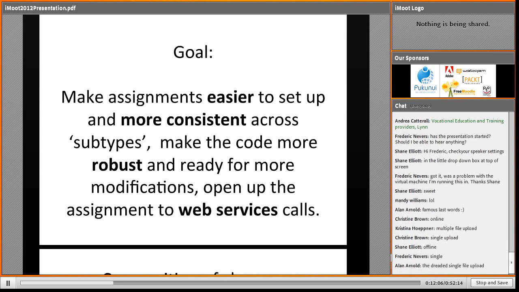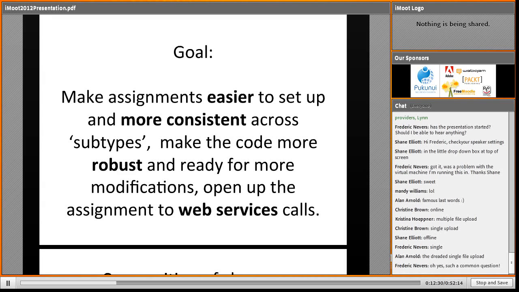Yep. So those 4 subtypes, yes, the dreaded single file upload, were one thing that Martin particularly wanted to get rid of, because when we looked at it, and when a lot of people looked at it, they said, well, why do we have these 4 subtypes anyway? Why can't we just combine all those subtypes into just one assignment, just with different settings to give exactly the same thing, which made a whole lot of sense.